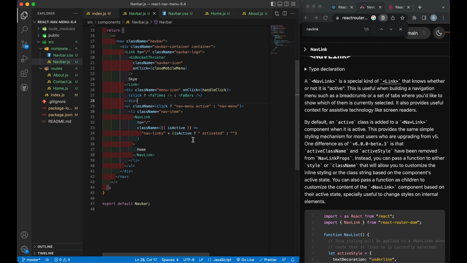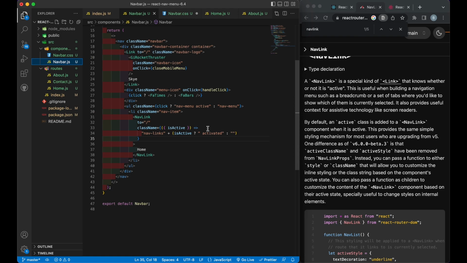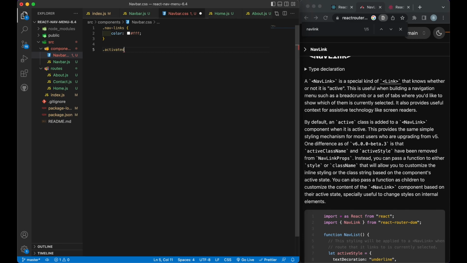Okay, so let's go back and just re-explain what happened. Links to home, class name. If it's active, we're gonna have first the default class nav-links plus whether it's clicked or not. It's gonna either add activated or it's not gonna activate. So if I go to App.css and do .nav-links, and I'll say color white. Basically, if I want to set .activated to have a different color, then I'd put .activated, and I can say color red.